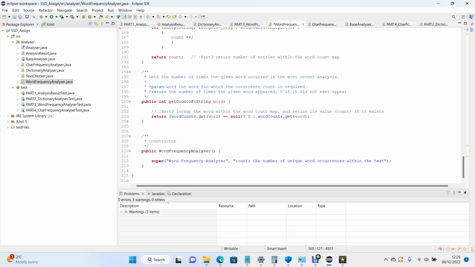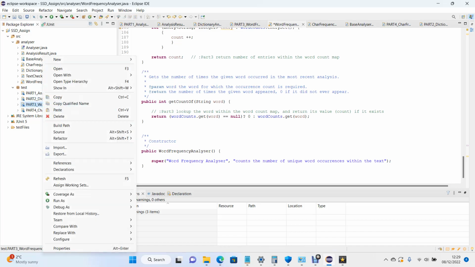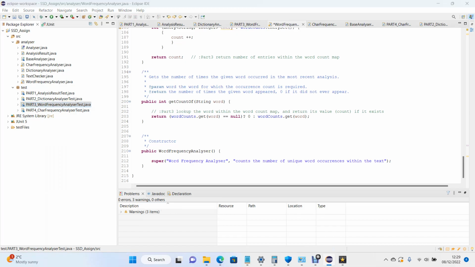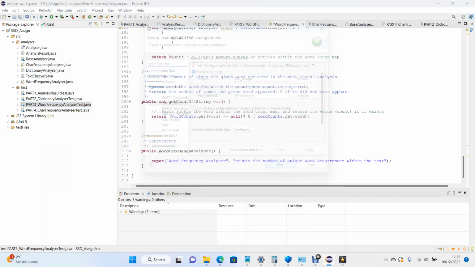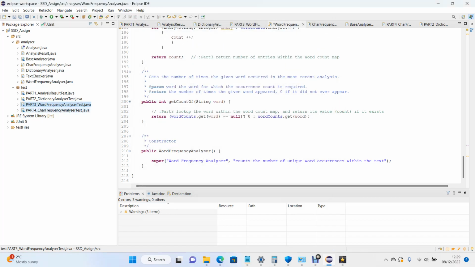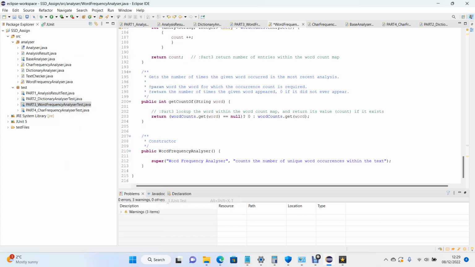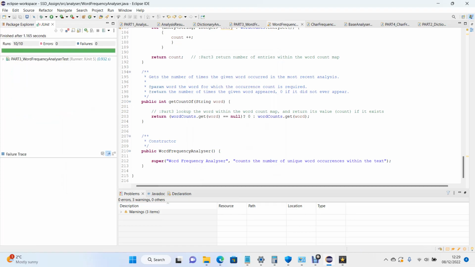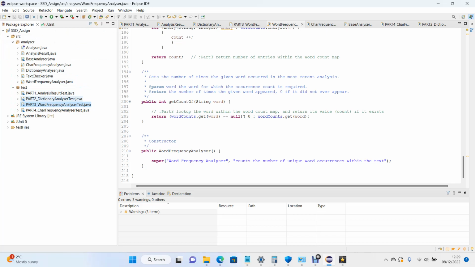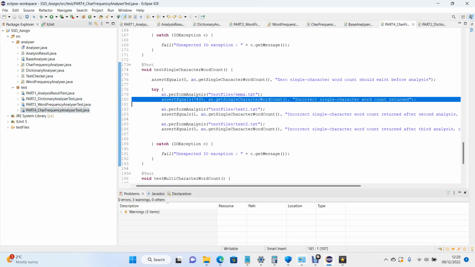And then got the constructor. We'll check if this works. Which it does. Everything works here. Moving on, go to the character frequency analyzer.